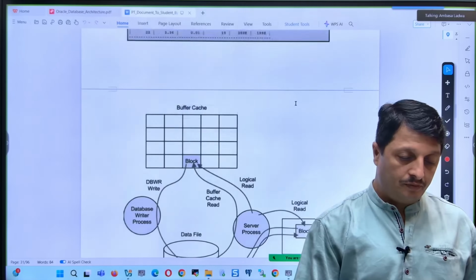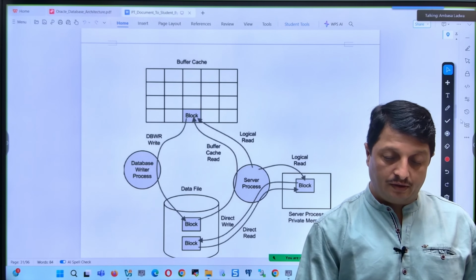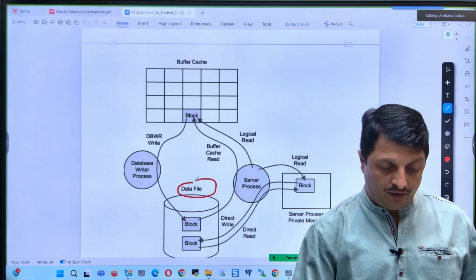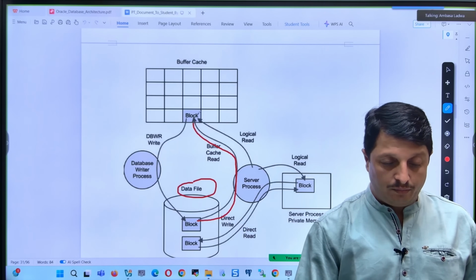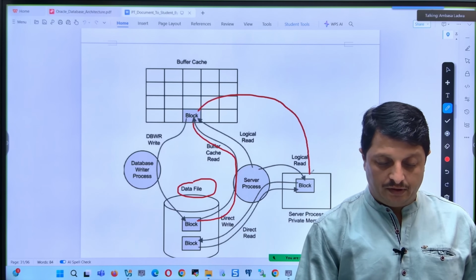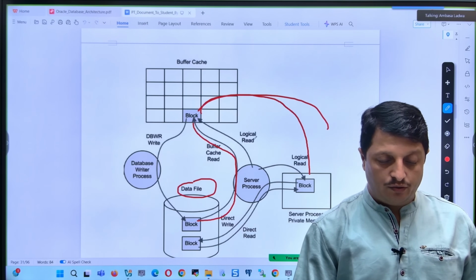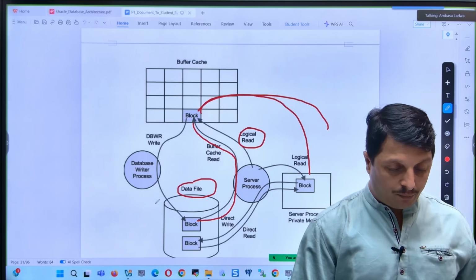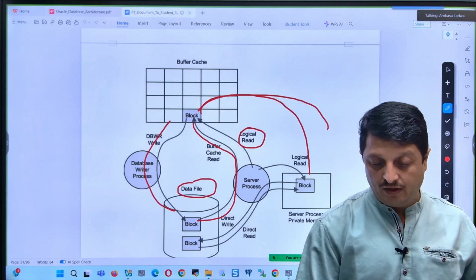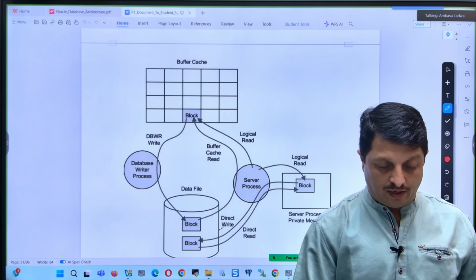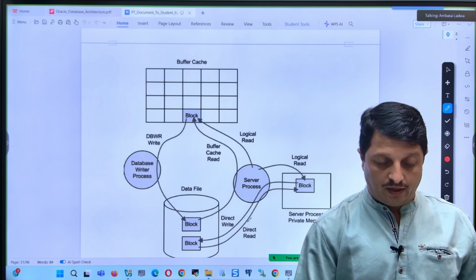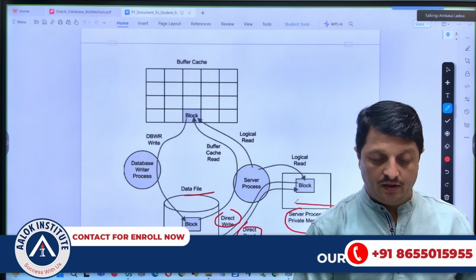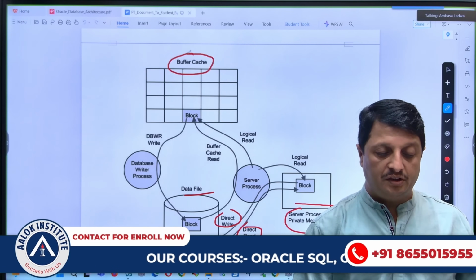Any question? So this is an example. Can you see this is an example here? So I'm taking from the data file to my DB cache, and then from the DB cache you're giving to my PGA. If you take it from here, it is called logical read. And if you give it from here, it is called physical read. And if you directly write or directly read, it's up to you. We call it direct read or direct write based on the process. This is what we call PGA, and this is what we call DB cache of your SGA.